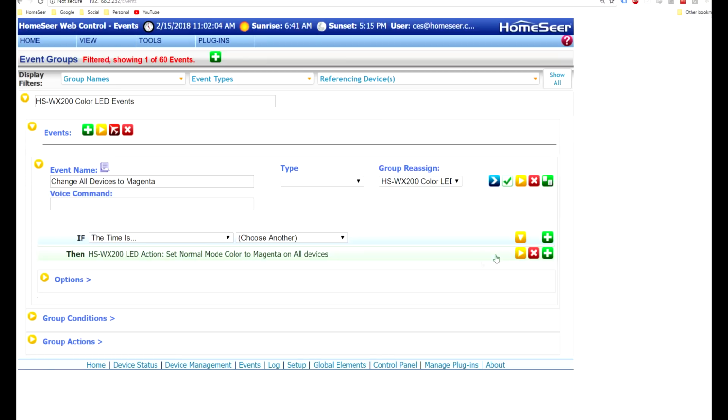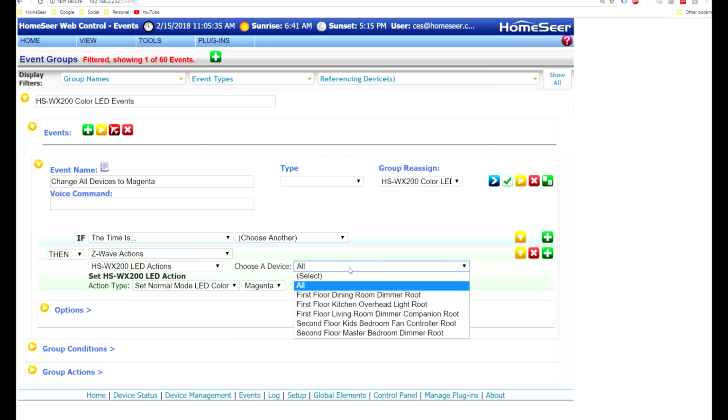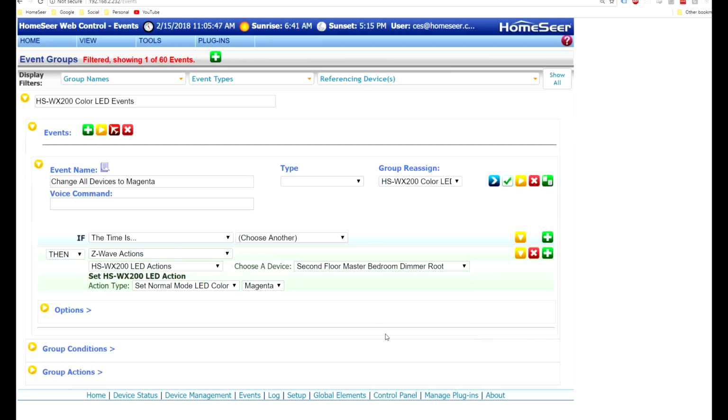In this next example, I'm just going to blink the third LED red on the master bedroom dimmer. Let me show you how that works. So come in here and I'm going to make an adjustment to the existing action. So the first thing I want to change is choosing the device. So instead of all devices, I'm going to select the second floor master bedroom dimmer.